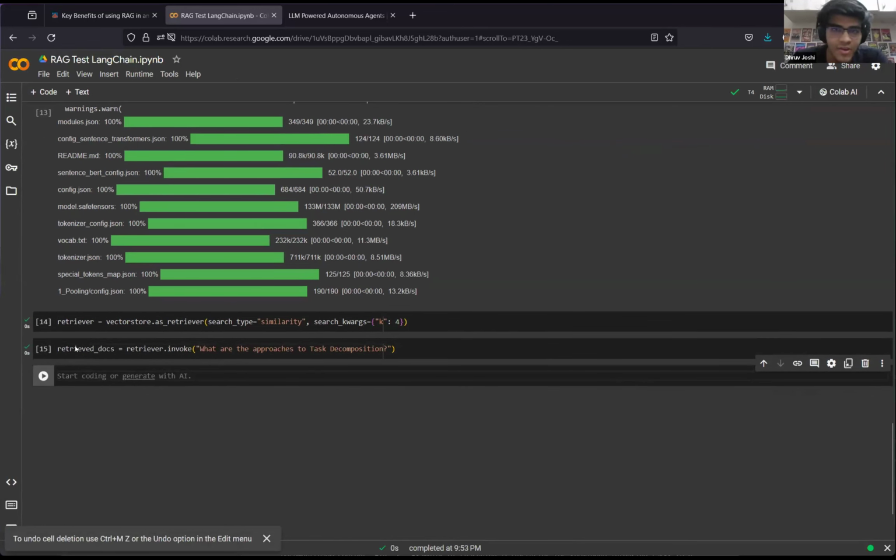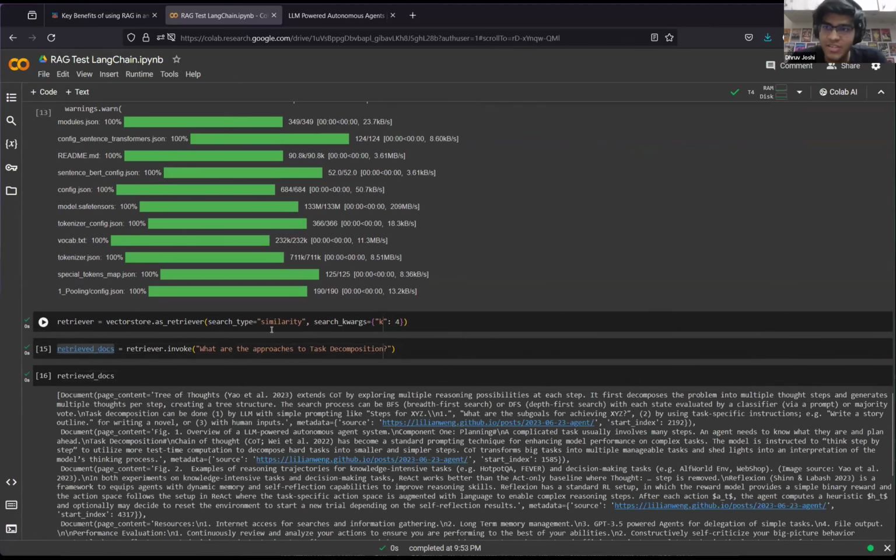So it ran. We got some retrieved docs. Let's look into these retrieved docs and see. It should be a list of 4 documents. As I said, we're retrieving 4.